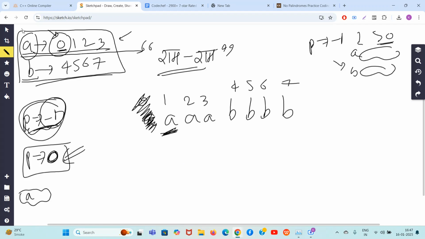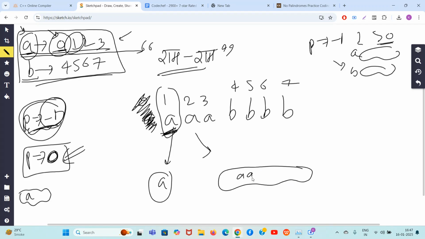So guys, I travel the A list. Is there any character here having index greater than 0? Yeah, 1. So now I will try to remove this guy. Guys, can this guy be removed? If I remove this guy, the leftover string will be this. Can this be solved in future?